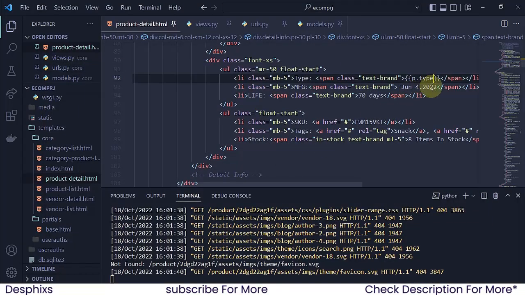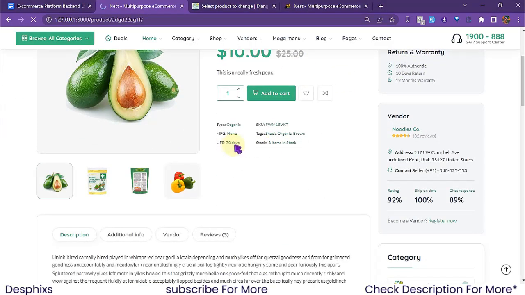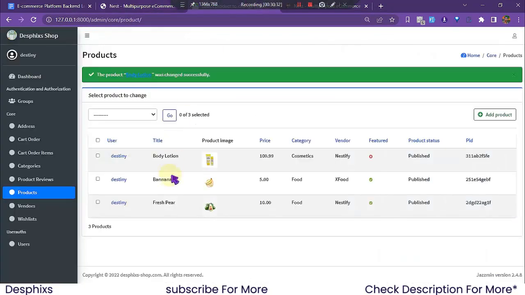Now this one is for the manufactured, right? Now we ain't gonna see this date any longer, but we're gonna see my own date, and that's gonna be p.mfd, which is what we call it in the database. That we should see a long ugly date. Okay, this is showing none. That's because this product, fresh pear, doesn't have any manufacturer date.